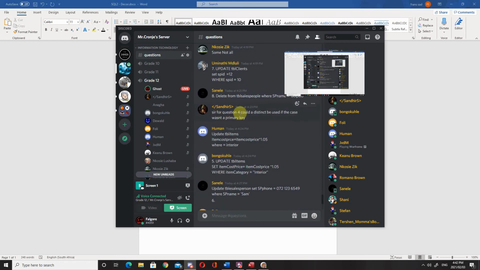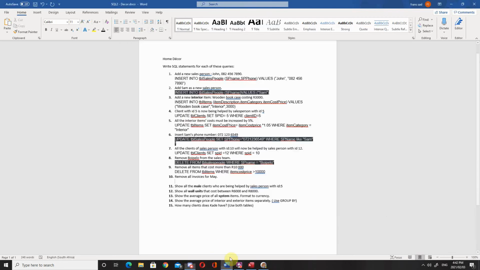Oh, so for question 4, could a distinct be used in the case it wasn't a primary key? Distinct is only with select where you use distinct. So, no, the thing is you can't use the distinct. Which was question 4? I can't remember. Question 4. Oh, the update one. Because even if you use distinct, how will the computer actually know which one to update and which ones not to update? So you have to be very specific in what you want to update.